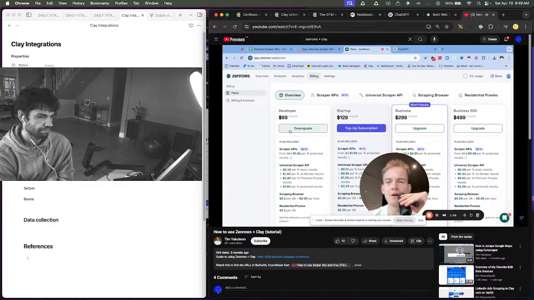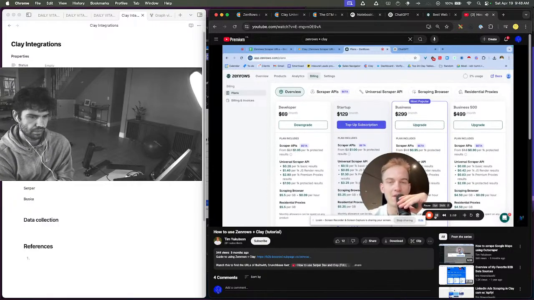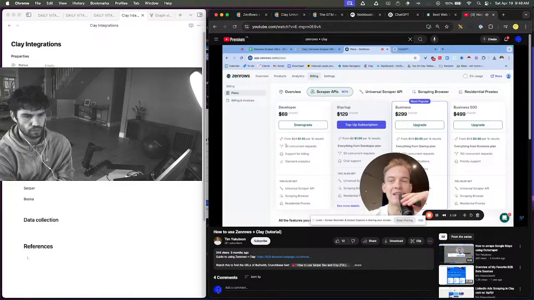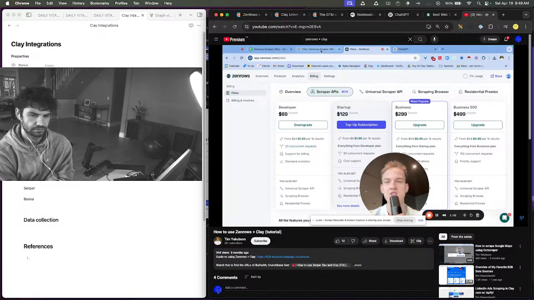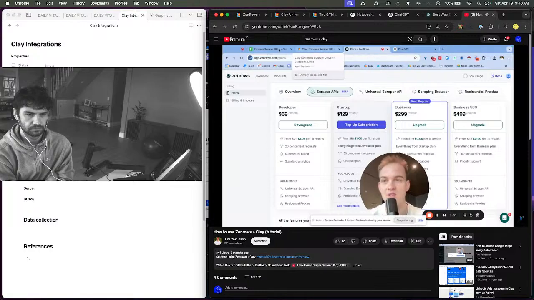Their plan starts at $69 per month, and I said it's dirty cheap. I struggle to spend more than like $10, $20 a month on Zenrows, but realistically, you probably need the developer plan if you're considering it. If you click on Scrape APIs, you would see that it handles 20 concurrent requests, which I think are requests in parallel. That's the only thing you need to keep in mind when you decide what specific pricing plan you need to go with.